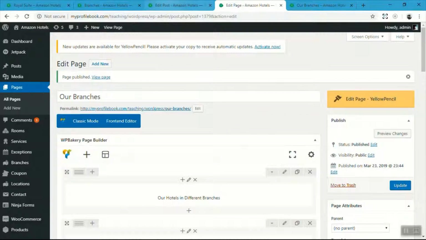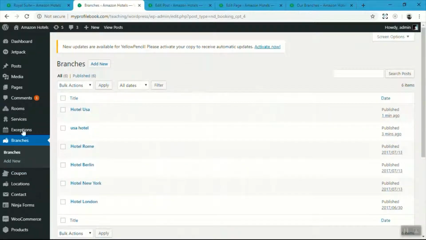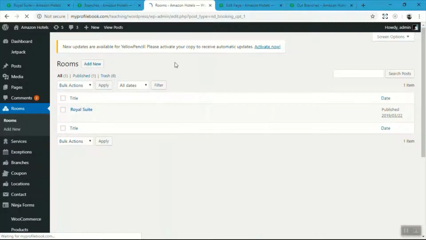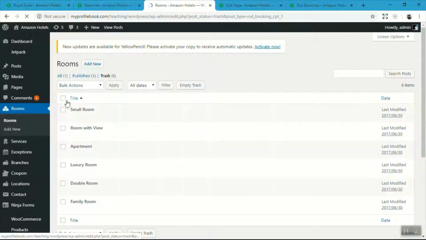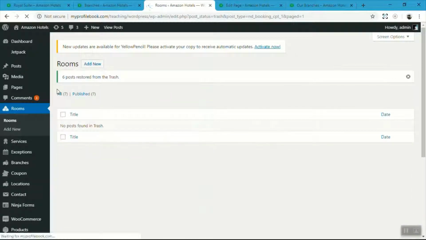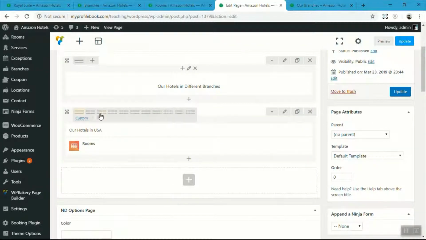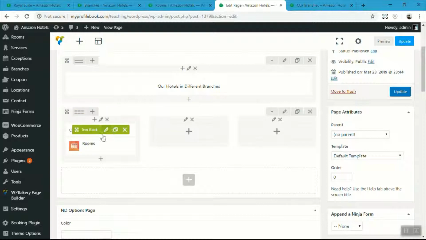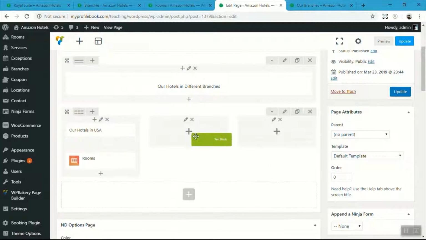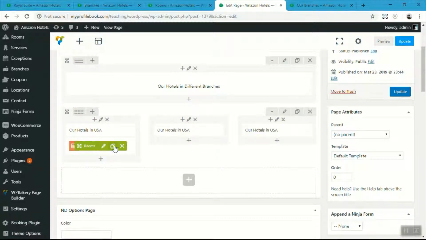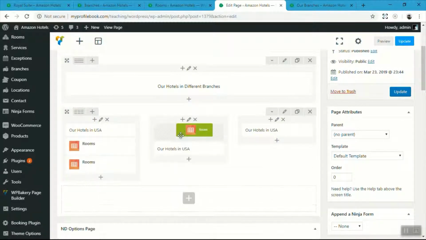Let's try to add other hotels. Let's go back and remove them from the trash. Okay, so I'm just removing them from the trash and restoring. Now let's create more. For example, this, copy it up, and yeah, so let's copy them.